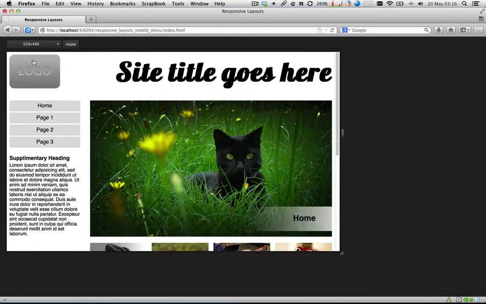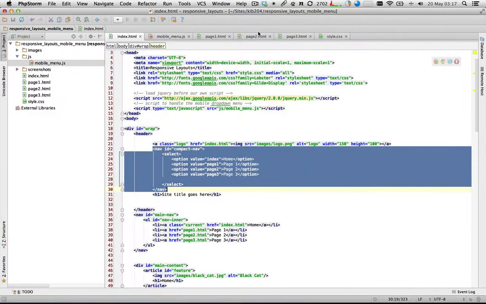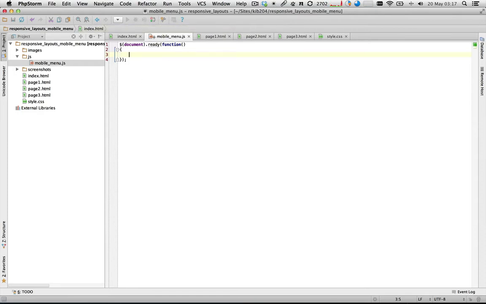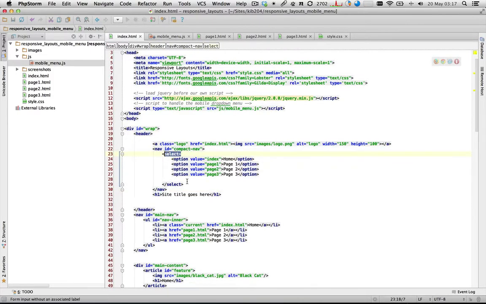So if we look in this mobile view here, basically what I want jQuery to do is be able to detect any time that this value is changing here, and then respond appropriately and redirect the page to the appropriate other HTML page. So in order to do that, what we need first of all is a jQuery selector, and I'm going to want to point to this select element here containing the various options, and that itself is inside of my nav element with an ID of compact-nav.